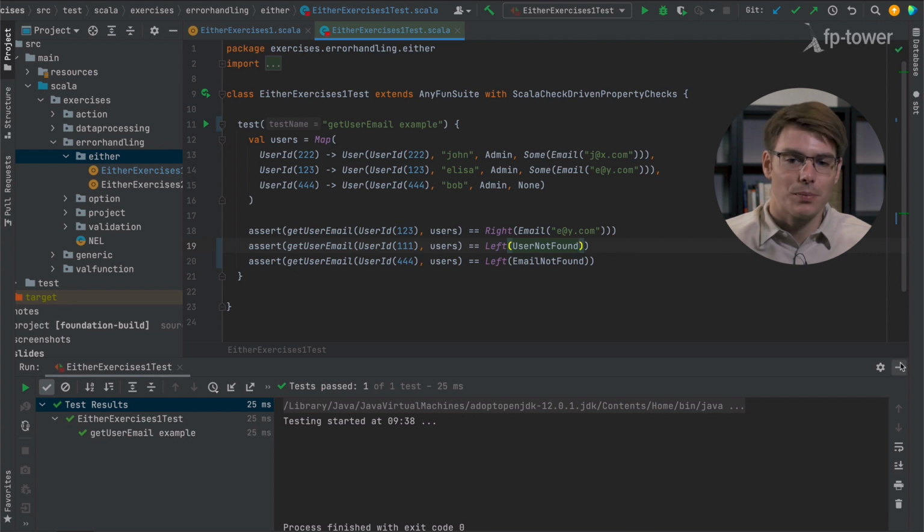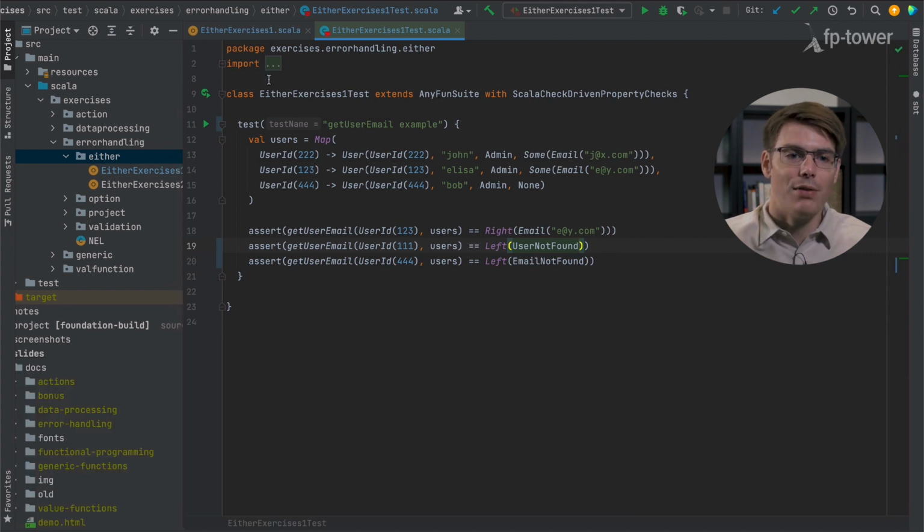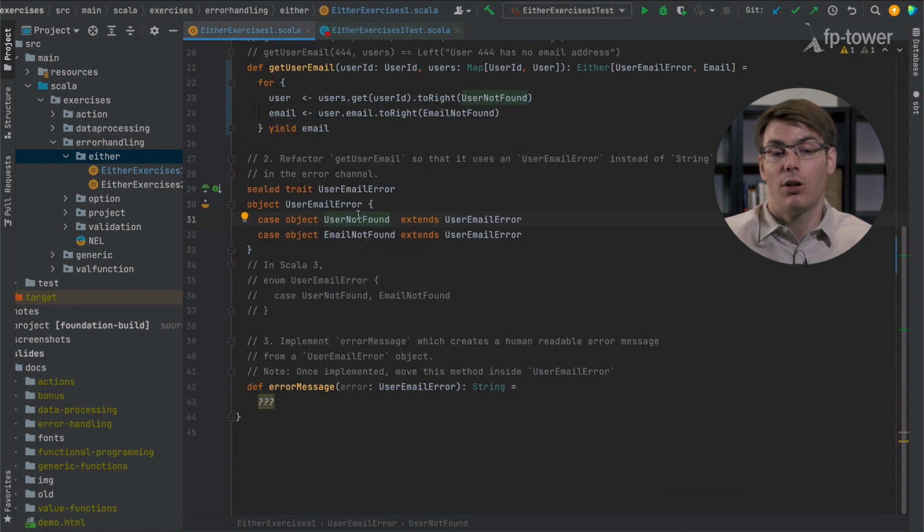Nice. It works. Cool. So now that we have objects, if we want to change the name of UserNotFound and call it something else, all the code will be updated automatically. This is because we are using IDEs, or at least it will stop compiling if we forget to rename it somewhere. So this is a benefit of using an object rather than a string.